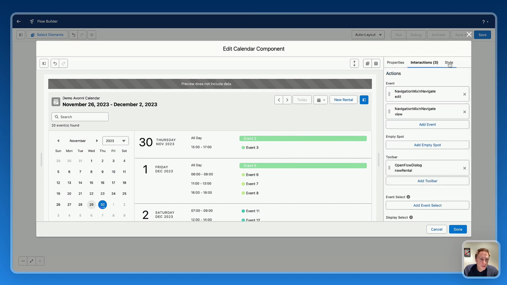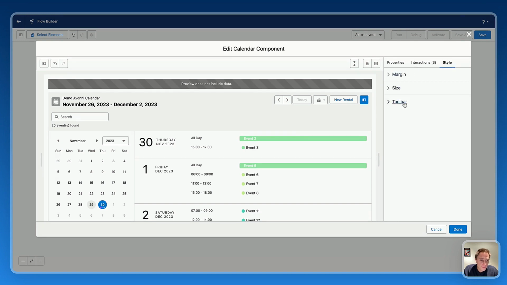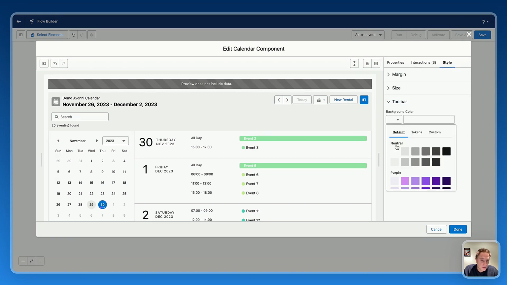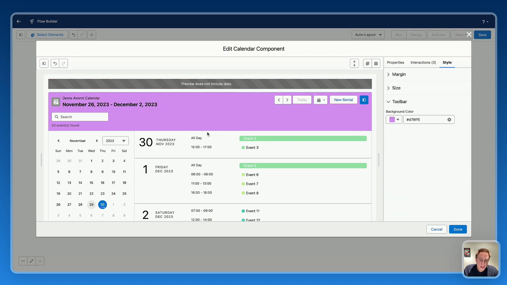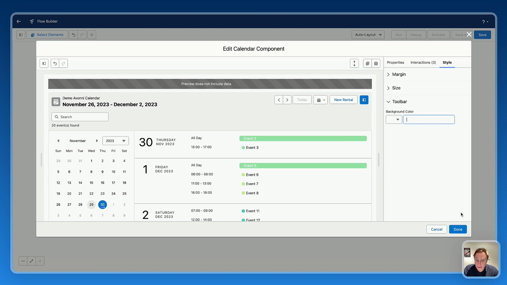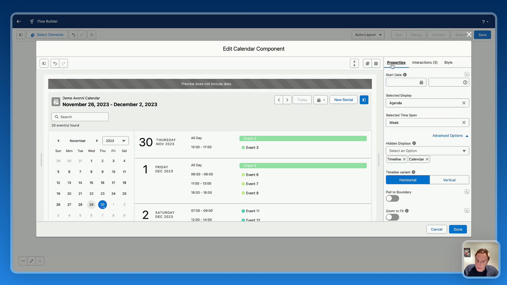Perfect. If needed, you still have access to the style panel if you want to customize, let's say, the background color of the header. That's possible. You can customize this if you want. And then you just set up the calendar. That's basically how it works for the basics of the Avonni calendar, how you can easily customize the Avonni calendar component in your ScreenFlow, which is extremely versatile.